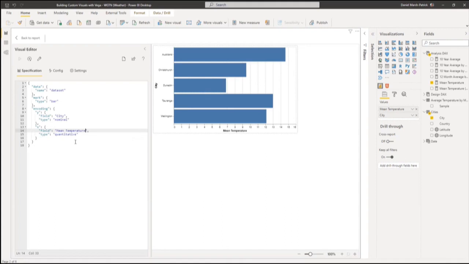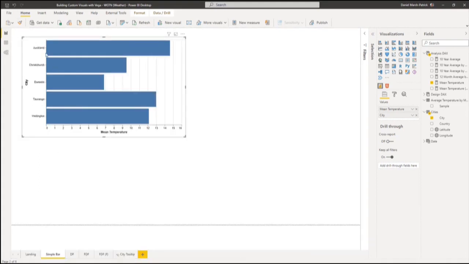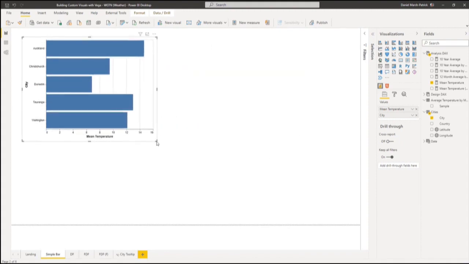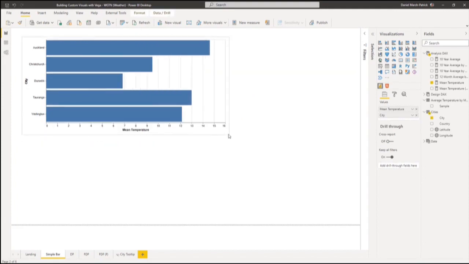So it's a bar chart. It's very exciting because we've got bar charts already. But if we jump back to our report, we can see that this fits inside the visual. And all that stuff we had to do about height and width is taken care of by Deneb. It's responsive, it just works.